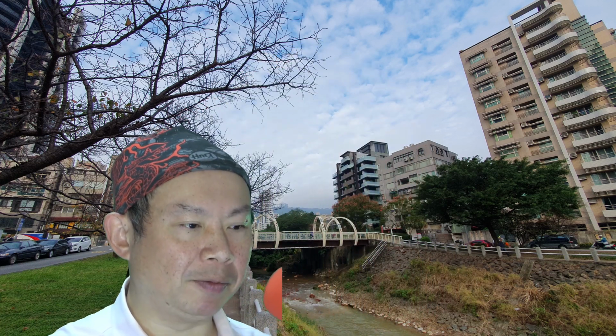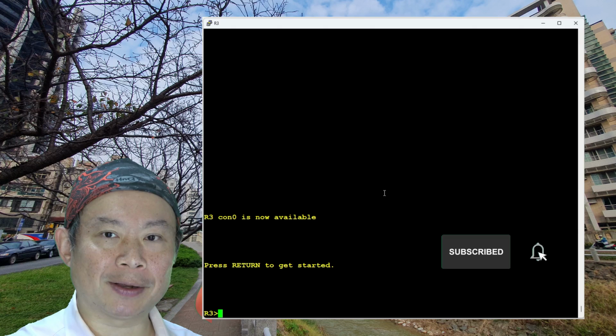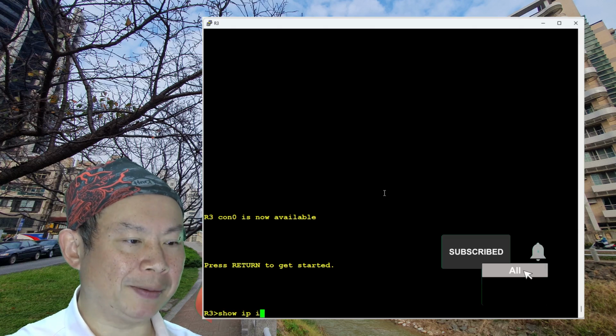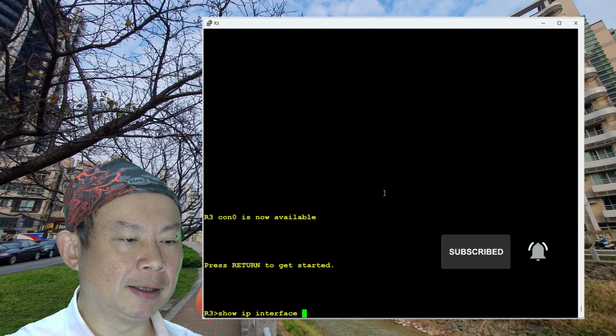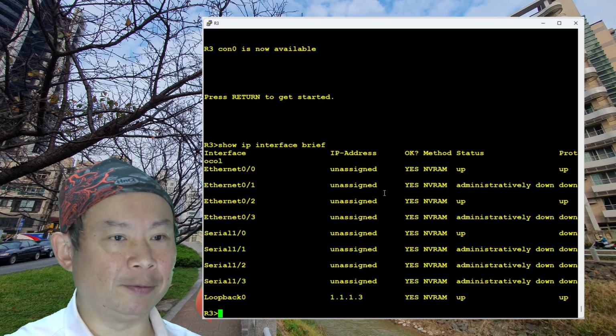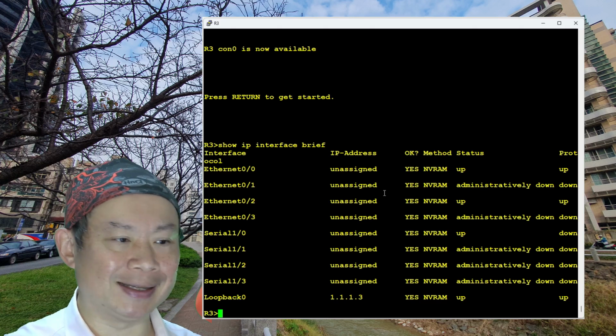So before that, let me replay the regular expression we used earlier in the previous video. Show IP interface brief. This is the unfiltered output, and let's review it first. It will list us 9 interfaces.